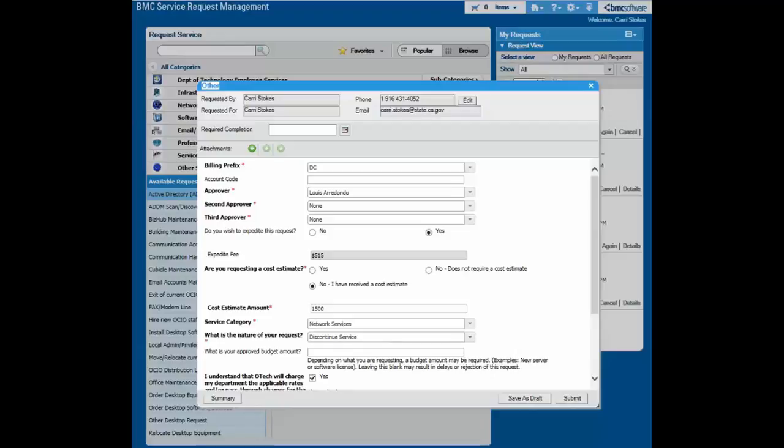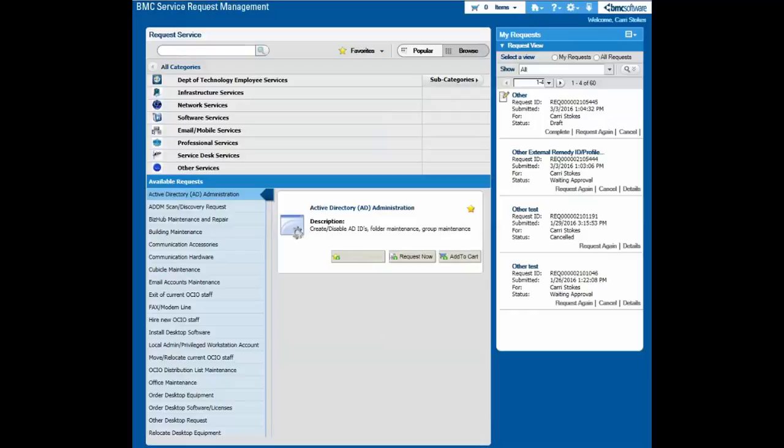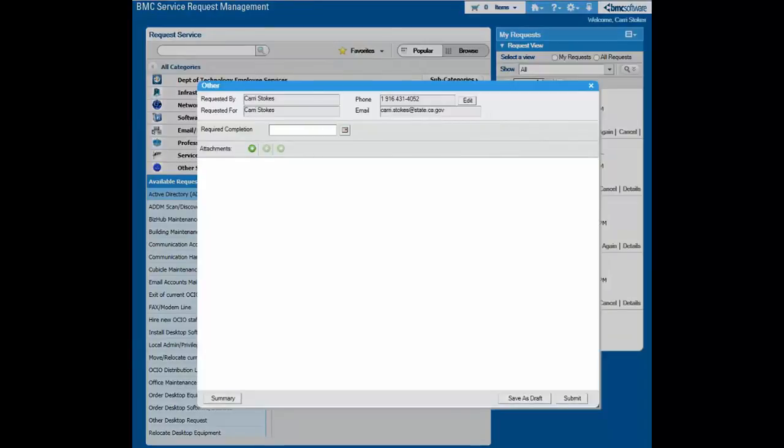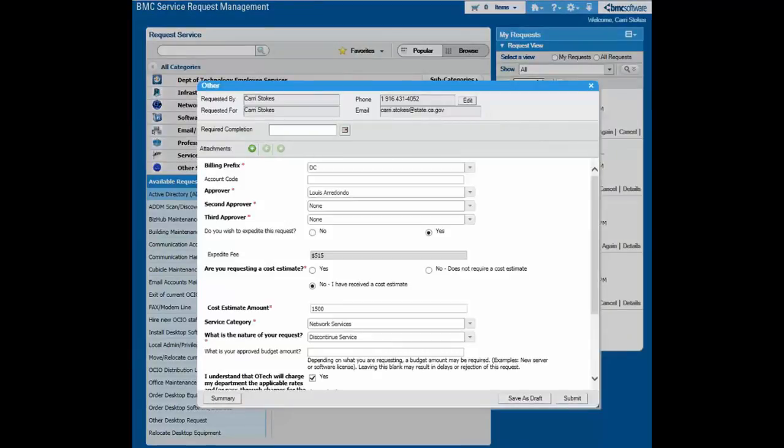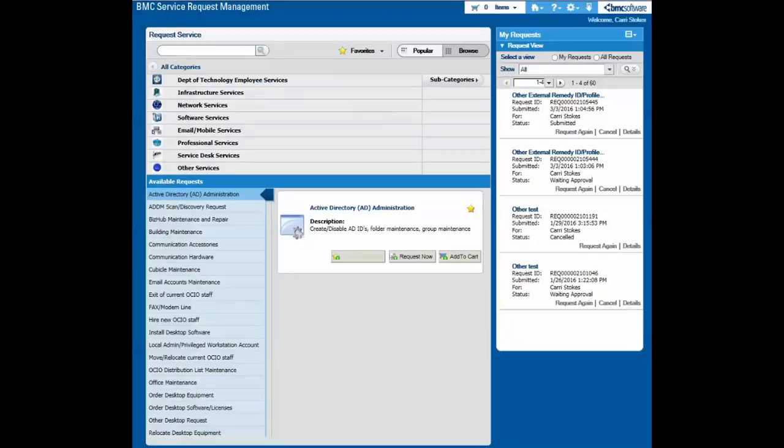Your next option is to save as draft if you'd like to finish filling out the form later. You'll notice that the draft request now appears in My Requests view pane. When you're ready to finish completing the form, click on the Complete link. Once you're positive your form is complete, you can go ahead and click the Submit button. Clicking Submit from the service request form will start the approval process. Your request will then show its status as submitted or waiting approval in the My Request section of SRM.